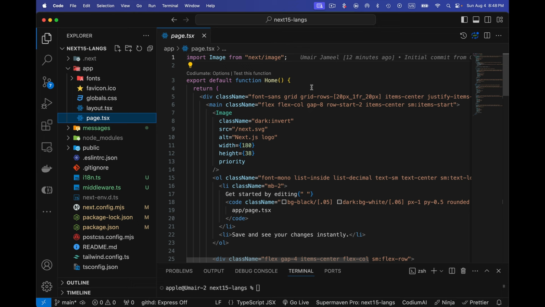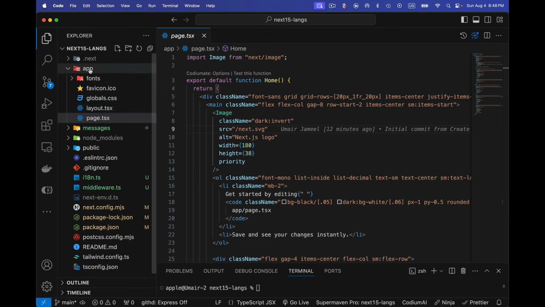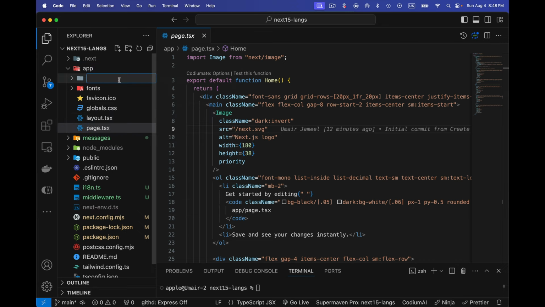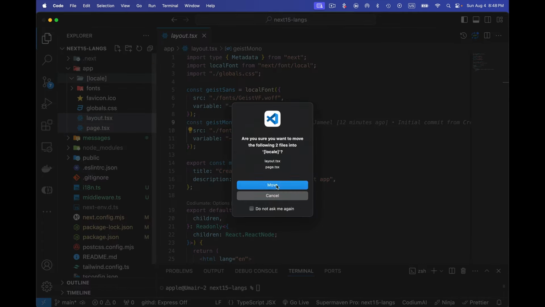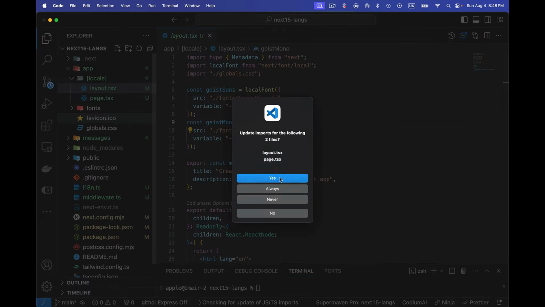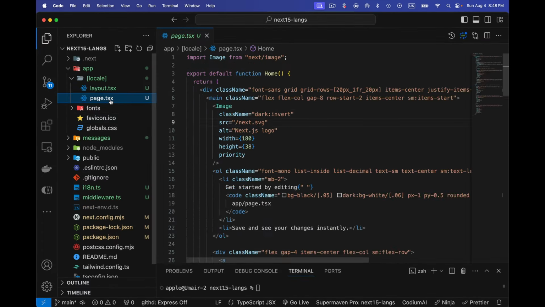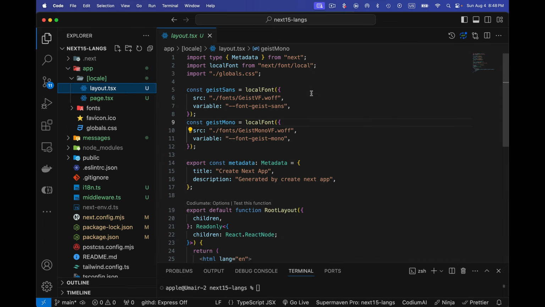Okay, en will be stored in a dynamic route. If I don't put that within a dynamic folder like locale, then it will work without the en or fr in the URL. I want all the routes to work starting off with en or fr. So this is the reason I need to move these two files inside the locale folder. So let's move them in, click on yes, and there might be a few issues.